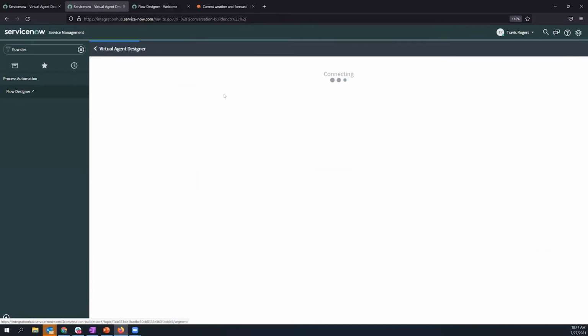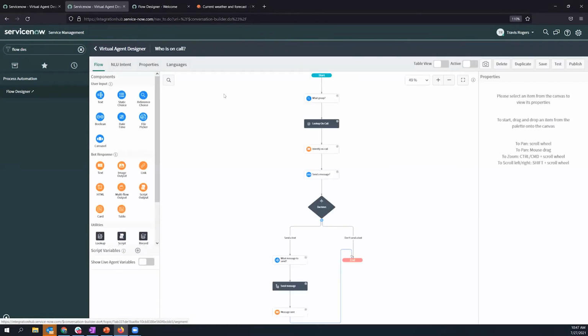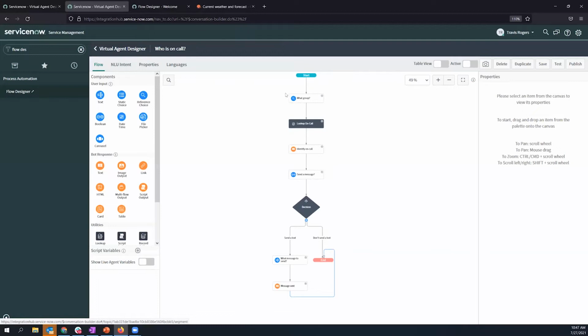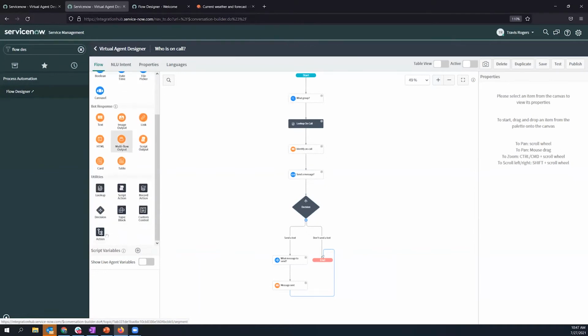So we have a topic here called Who is on Call, and it's rather simple. We just want to know who the on-call technician is for the day, and then we're going to give that employee a chance to send them a text message. Let me remove this object so we can add it back. The way it works is we ask them what group to look for, we look up who the on-call is for that assignment group, let them know who it is, and ask them if they want to send a text. Pretty straightforward. So let's use this action utility. By the way, I am running Quebec patch 4, so everything that you see here should be available in Quebec.